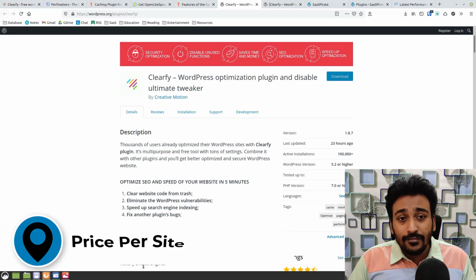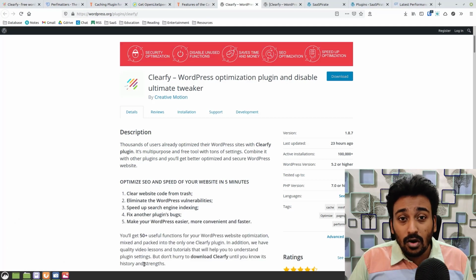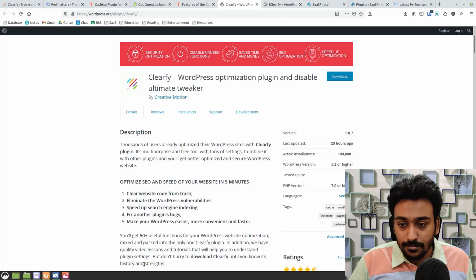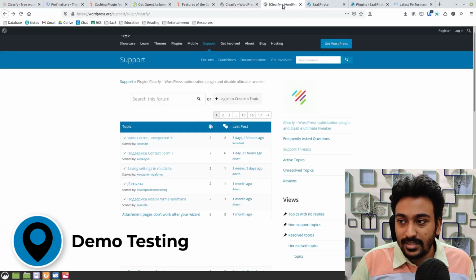Price per site and the lifetime deal. It even has an unlimited deal, but even the price per site comes to be really affordable in the long run, and when I checked the pricing, I'll leave the pricing details also in the description. Okay, now let me go into the walkthrough so you can quickly see what the thing is.